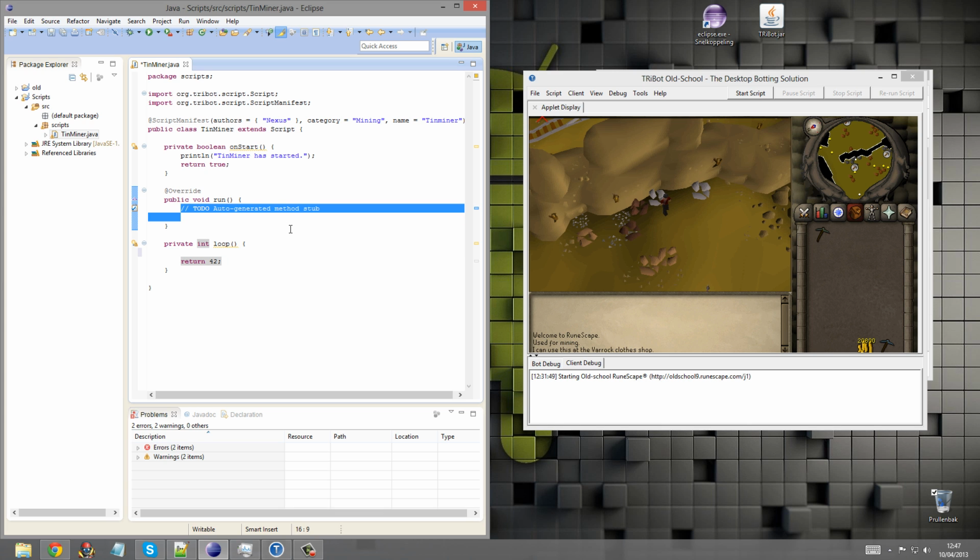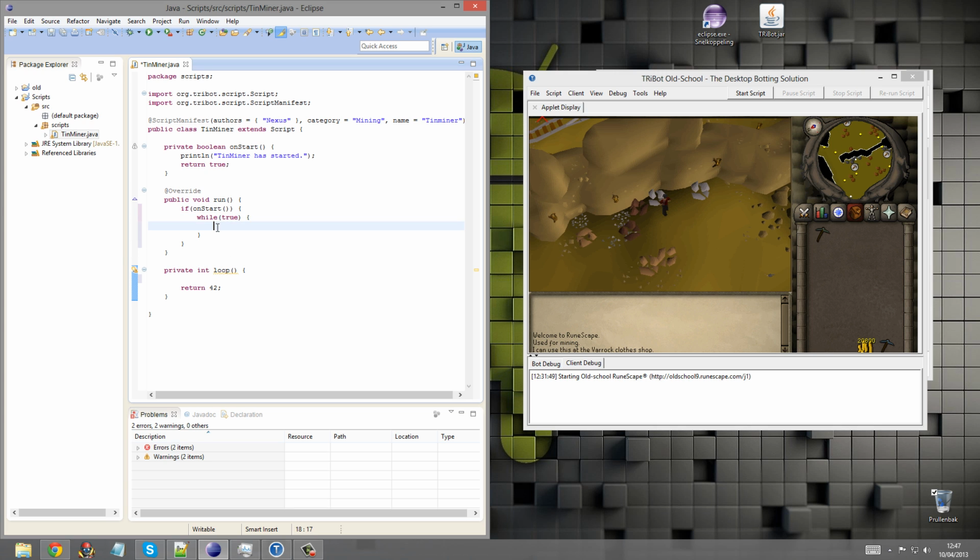Now, in here we're going to do if onStart is true, which means if everything that's performed before the actual script starts is done and it has returned true, then we can continue. Then we're going to make a loop which will continuously do this, and it's going to sleep in that loop. I know, if this is your first scripting lesson, you might not understand a lot of it, but it's just some logic you'll have to keep repeating and eventually you'll understand it.